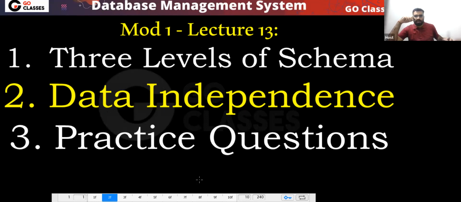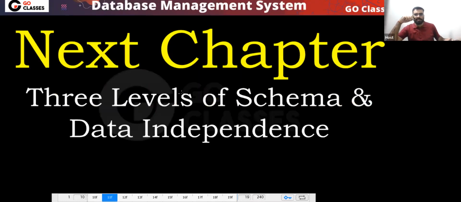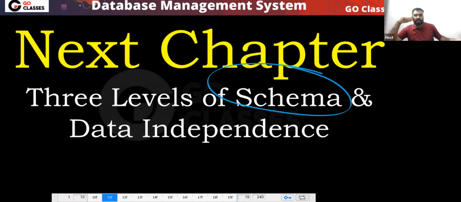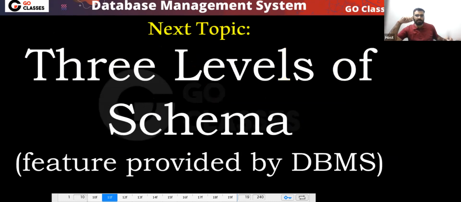Now let's see this. Let's start now. And tomorrow we will start relational algebra. So what is the next chapter? The next chapter is three levels of schema and data independence. This is our next chapter. What is three levels of schema? Why do we want three levels of schema? Why does DBMS provide three levels of schema? And this data independence. So these two concepts we need to see.